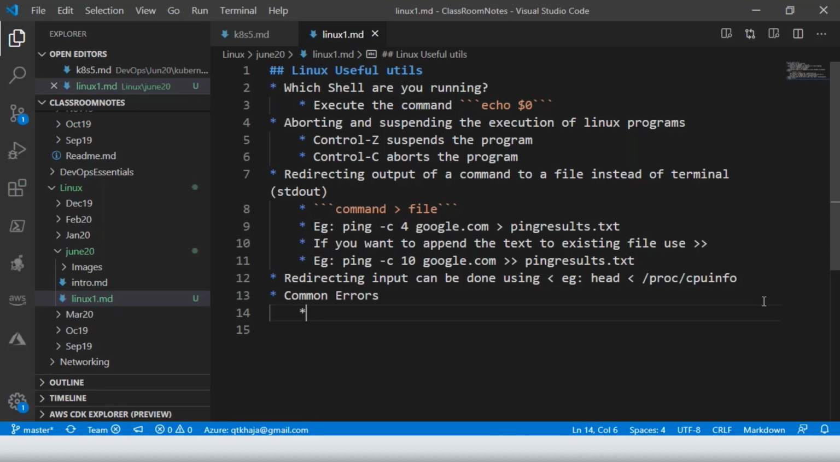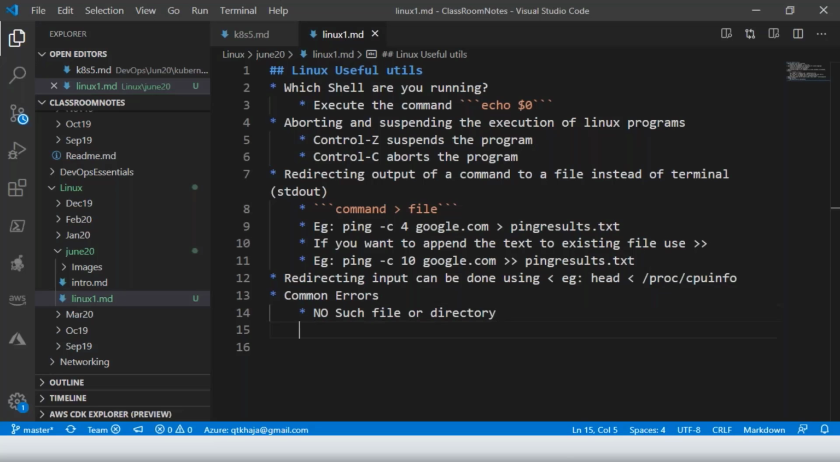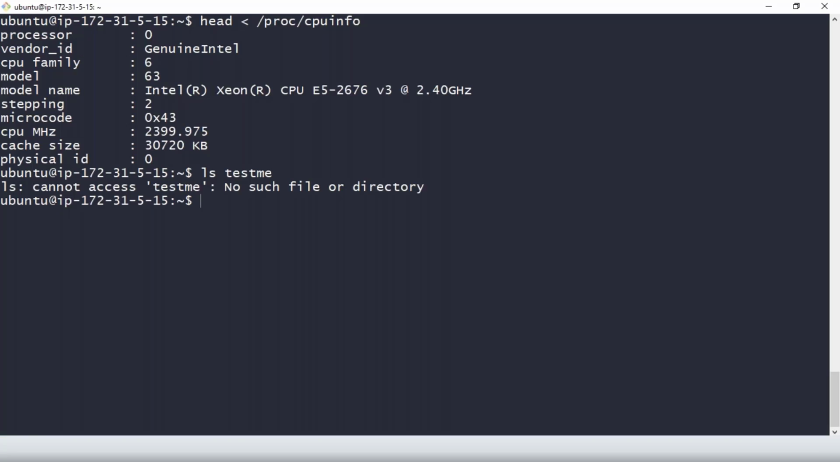Right, the common errors which you would see generally in Linux is "no such file or directory". For example, if you type ls test me, it says no such file or directory. This error comes when you are trying to access a file which doesn't exist. And then there is one error which basically says "file exists".